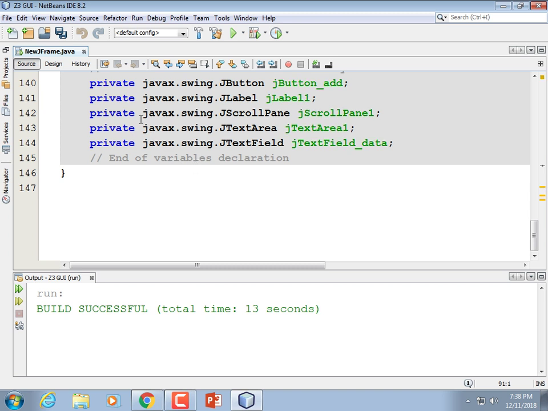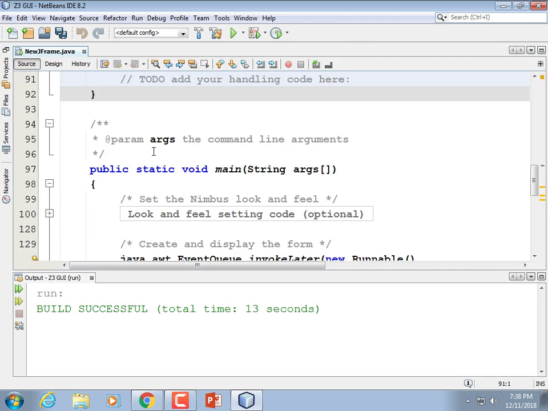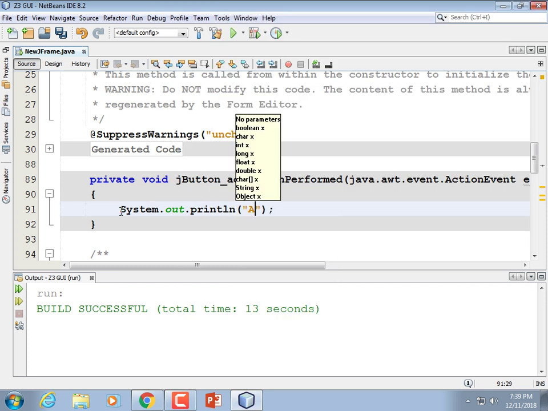And then we don't see the add method. It's there. Click design to go back, double click on it again, and it should take us straight there. There's our method, add action performed. So this method gets invoked by the framework. Let's just make it print add. System.out.println add, just to prove it worked.